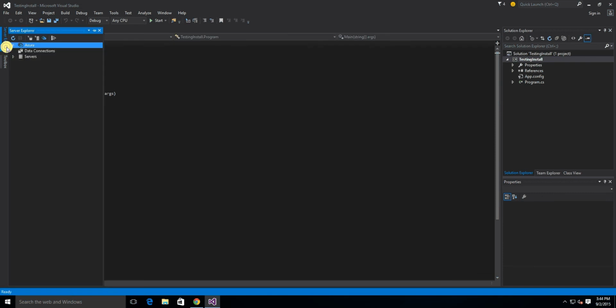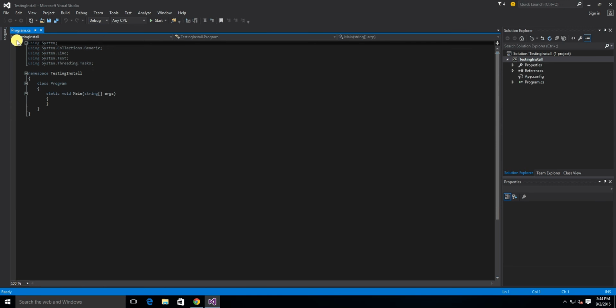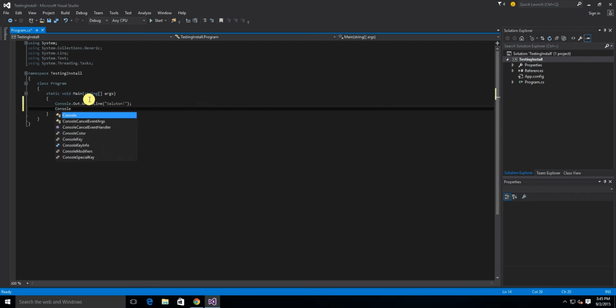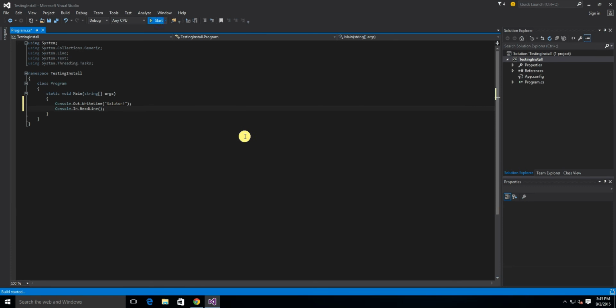I can also expand over here on the left if I wanted to explore some servers, depending on what situation I have. But just to make sure everything works, I'm going to go ahead and do a Console.Out.WriteLine testing. Let's keep this traditional. We'll say saluton, which is Esperanto for hello. And Console.In.ReadLine just to get the console to pause. I'm going to hit start, make sure it actually runs.